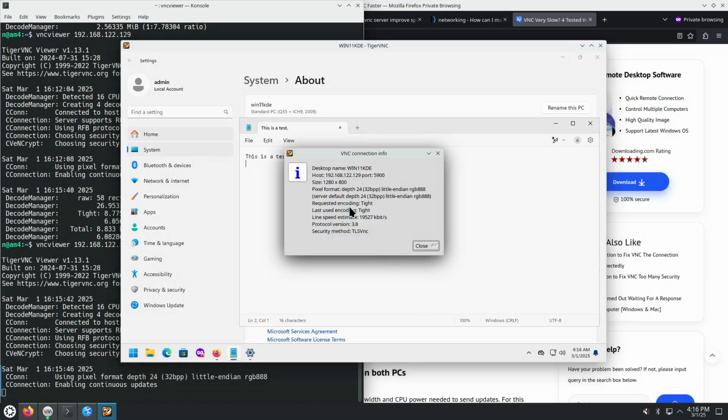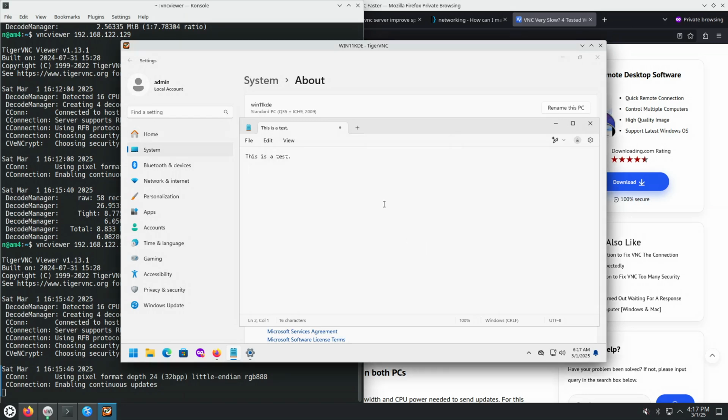Connection info. So says that connection encoding is tight. The speed is 19 megabit per second. That's way more than enough for passing JPEGs around. And the resolution is really small. So that's 800 pixels by 2080. The TCP port is the one for session 0, so 5900. And it's not plain text. F8 again.